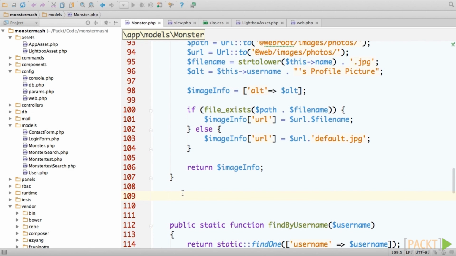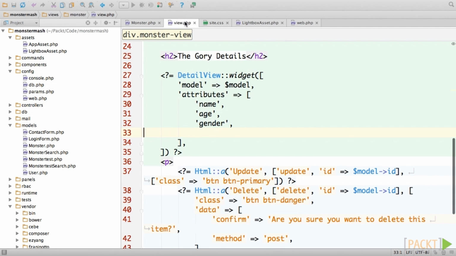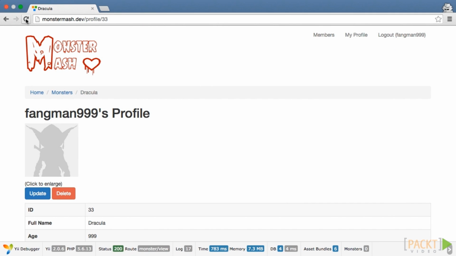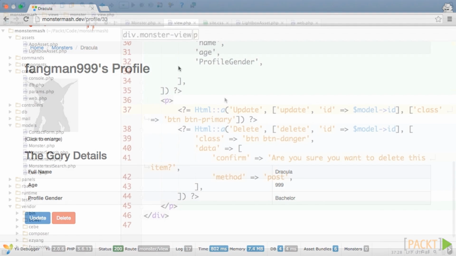It's also hard not to notice that the gender information is a little sparse. Let's create another virtual attribute in our monster model to output something a bit more informative. Simply add a public method called getProfileGender and return bachelor if gender equals M and bachelorette if it equals F. Switch back to the list view and switch the gender column to profileGender. Reload the page and you'll see that our profile information is now in better shape.